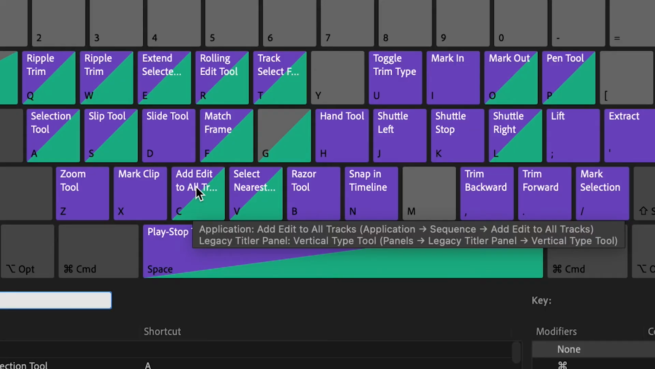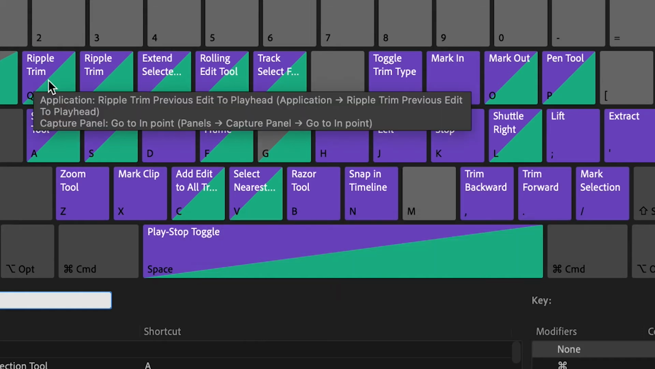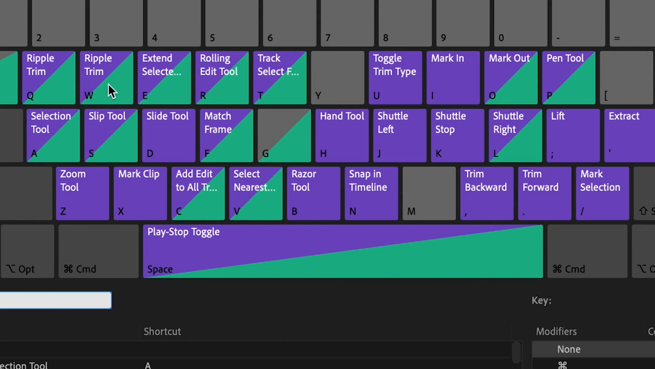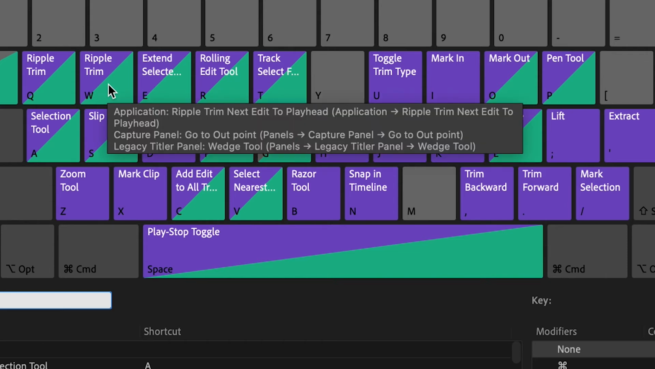C, I have it as add edit to all tracks. So this allows me to press C and it will cut everything at once, so I don't have to go through and razor tool each of my lines. Q, I have ripple trim previous edit to playhead. So I'll show you what this looks like. But basically, instead of having to go and delete this, I can just hit Q and it will delete everything up to that playhead. And W does the opposite. It just trims everything after that playhead.